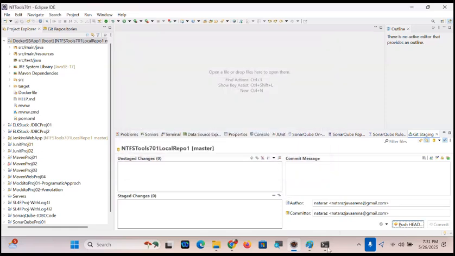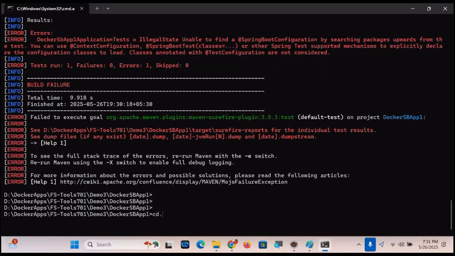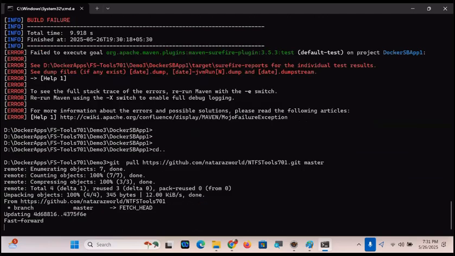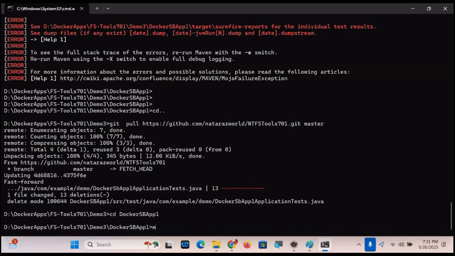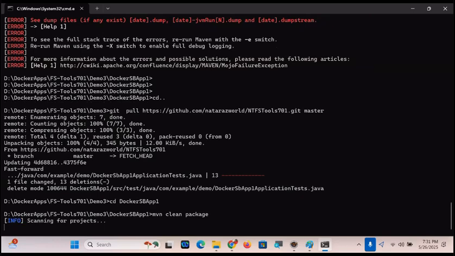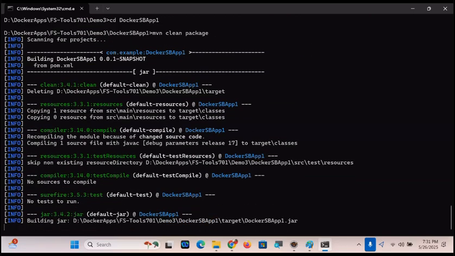Okay. So now go back. Once again, git pull. Now we got the latest code. Only our changes are coming. CD Docker SB APP1, MVN clean package. This will give me the jar file, my dear. This time build success will come. I'm very confident on that.